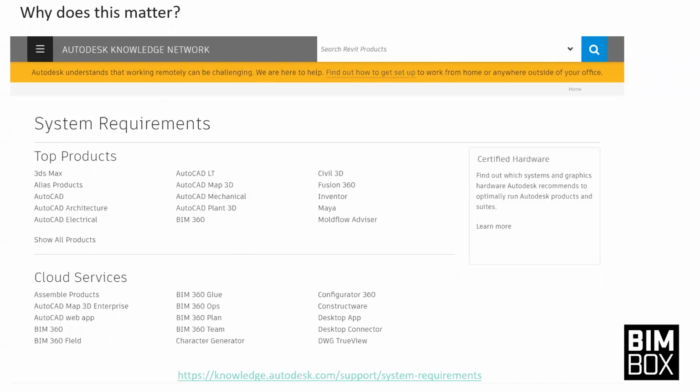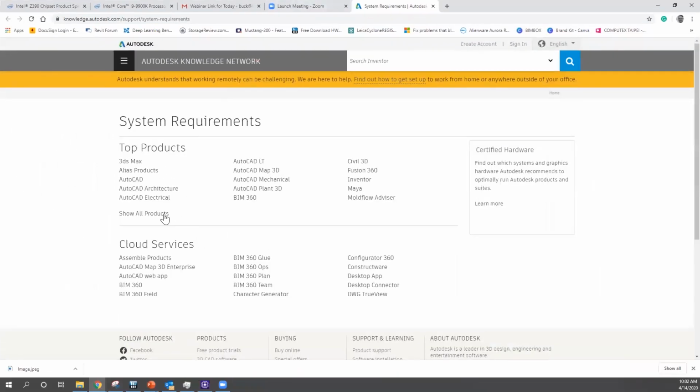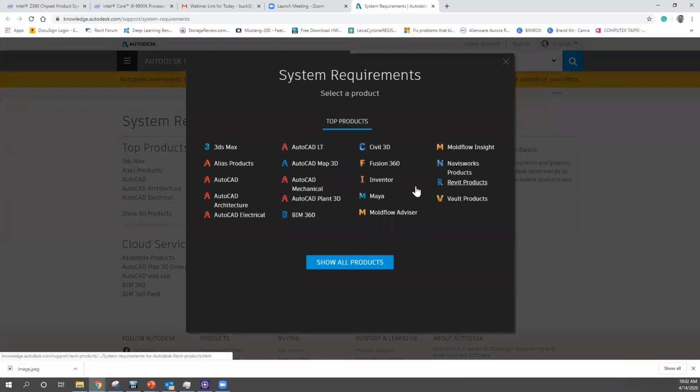Okay, so a lot of us go to this webpage. This is going to be the Autodesk Knowledge Network, and we try to find the software that we're looking at. So let's jump to this real quick. I'm going to pull this up live. So this is where we'd go. A lot of times we're going to go to our software vendor to look and see what they recommend.